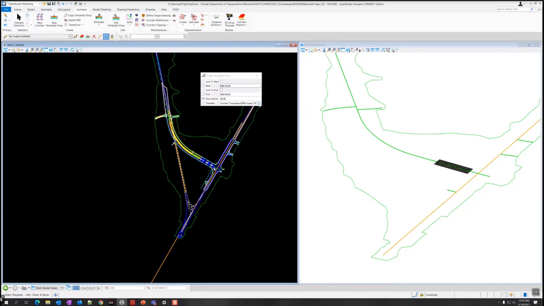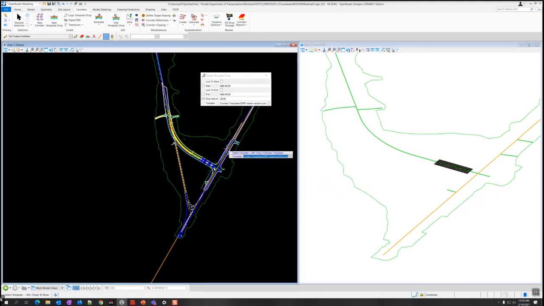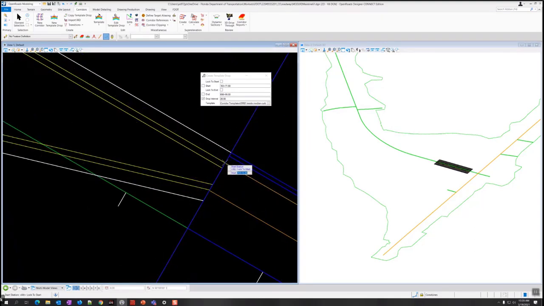So I'm going to go over here, click the 3 dots again. I'm going to pick the inside median curve this time, and then I'm going to click OK. And I'm going to accept that. And now my start station snap to where the other one just ended, right where the traffic separator ends and the curve starts.